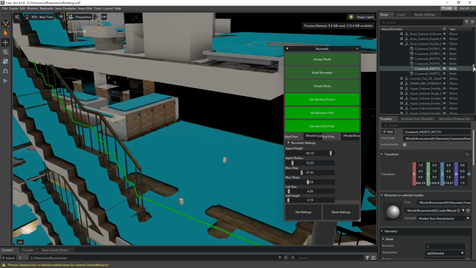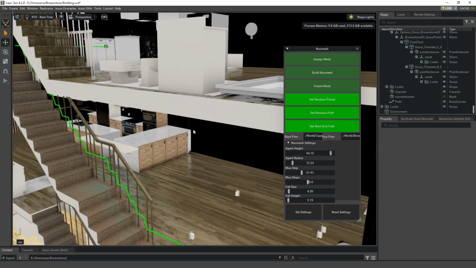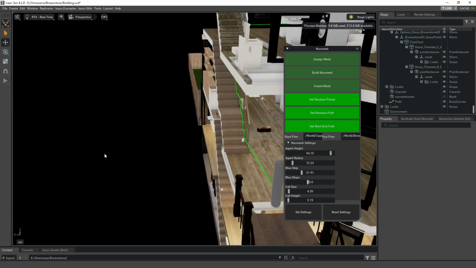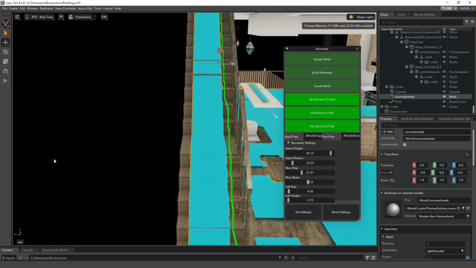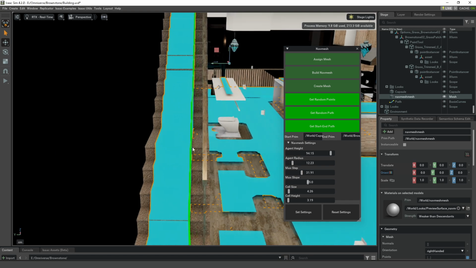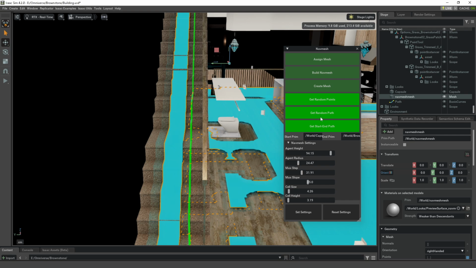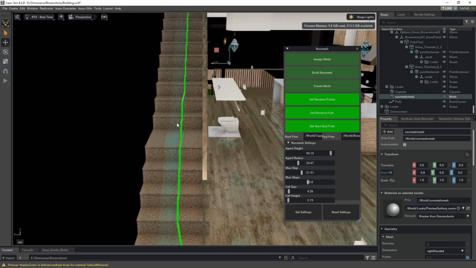So I'll hide the nav mesh itself and just use the visualization of the green path. Since the stairs are a little narrow, we made the agent radius narrower. If you increase the agent radius and you rebuild the nav mesh, it'll make the nav mesh more centered on the staircase. And then when you rebuild your path, the path will have a little bit of a buffer away from the hand railing on the staircase and it'd be a little bit more even.